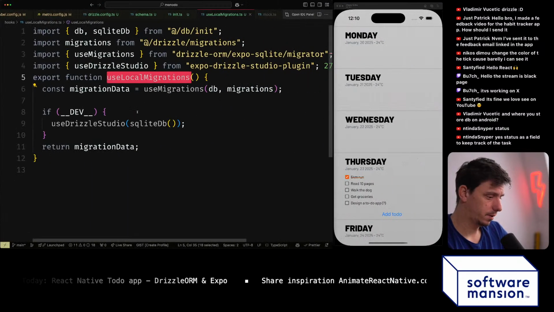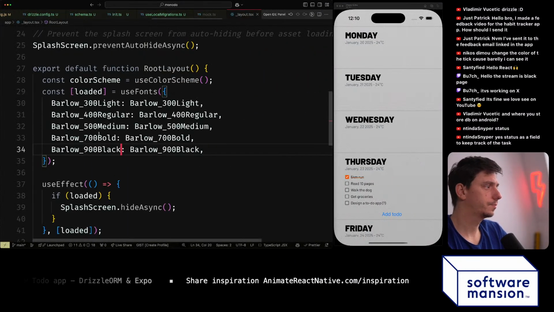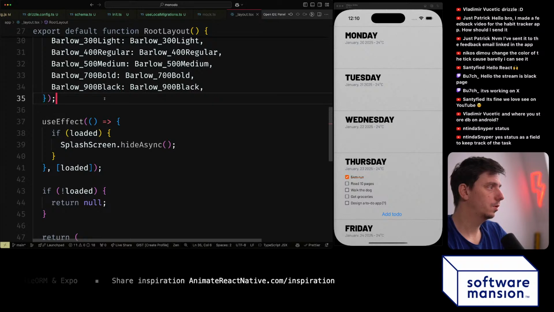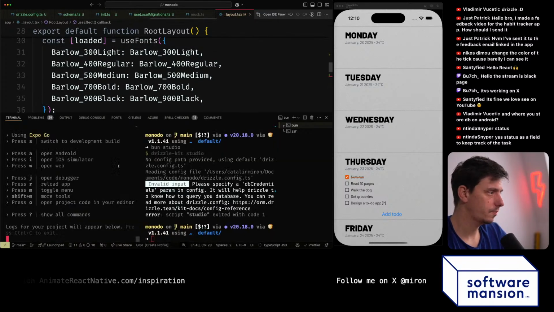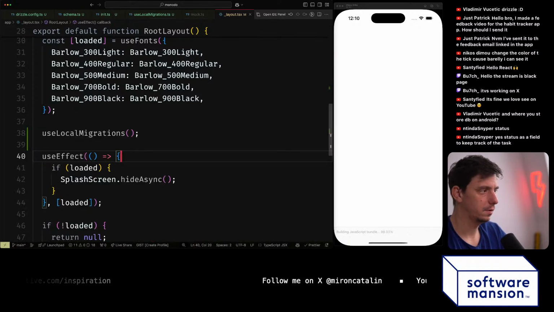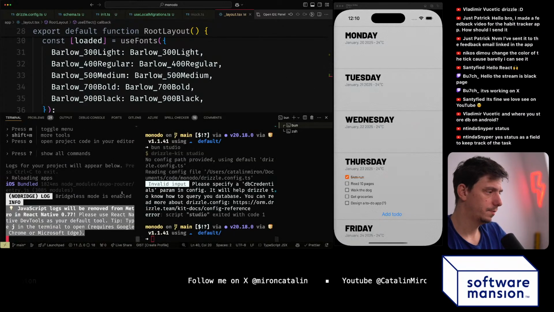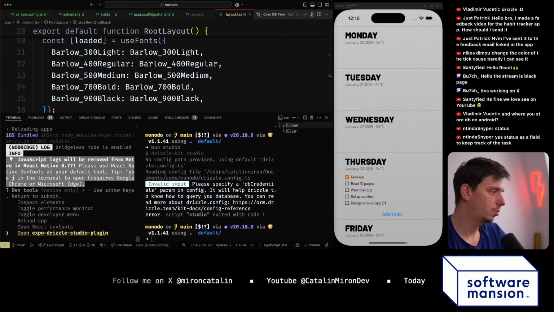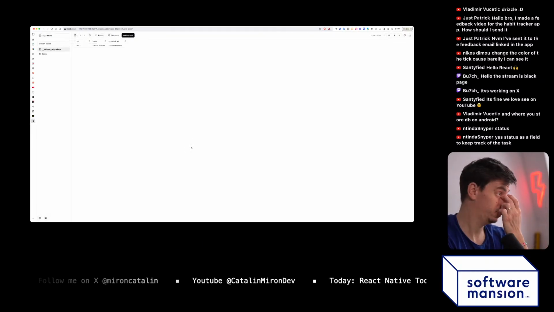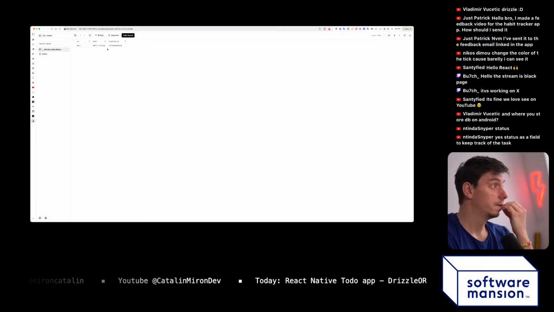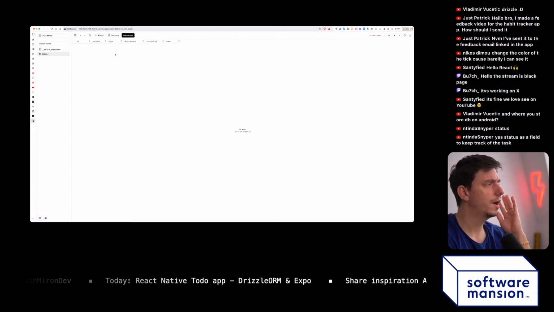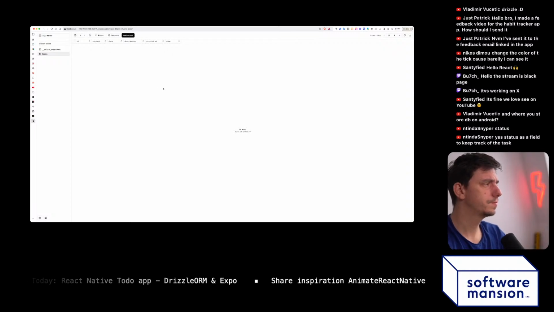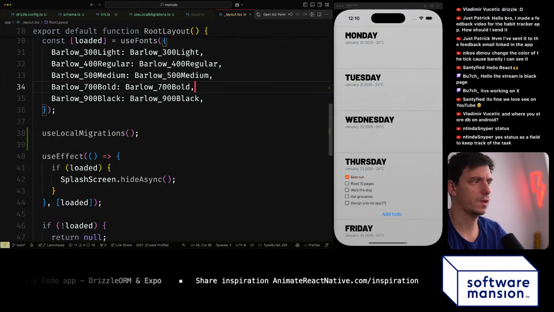called in the layout. Okay, layout, and I will call here use local migrations. Okay, now Shift M and open Drizzle Studio. Drizzle migrations. Okay, so I have no to-dos. So let's add a new to-do.